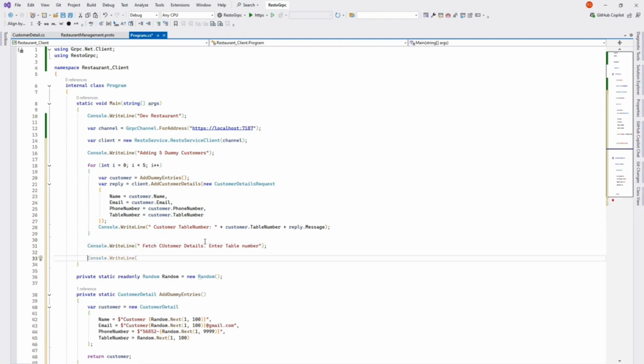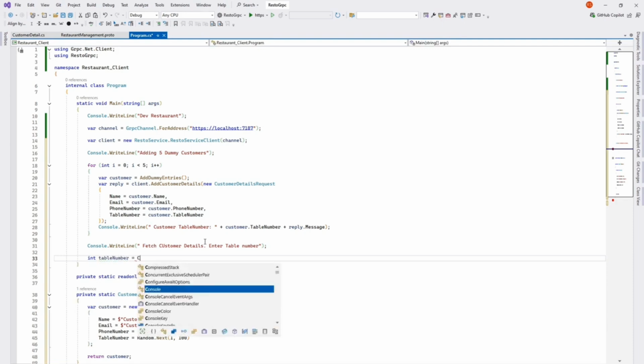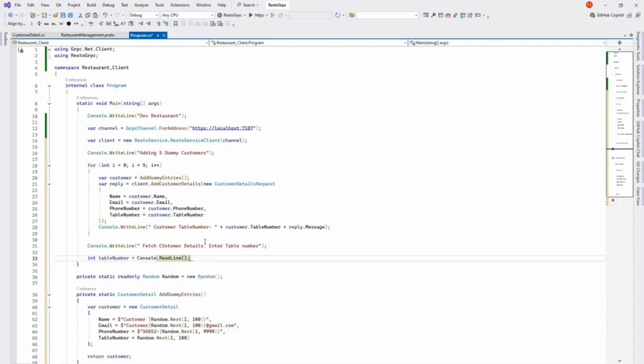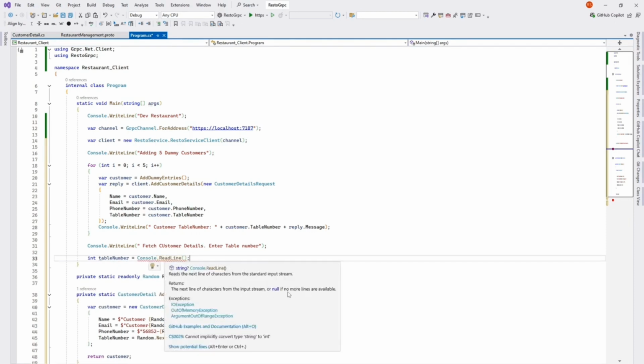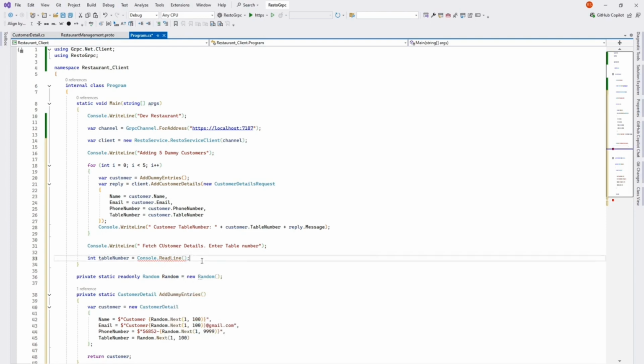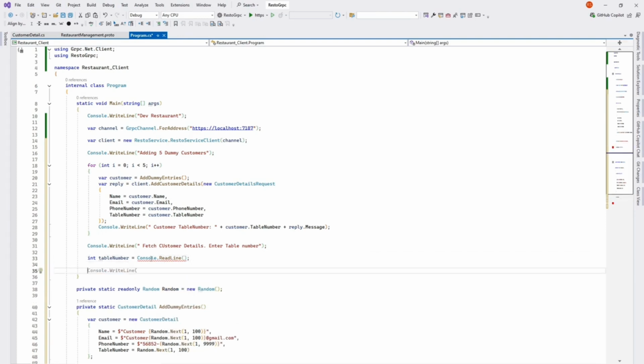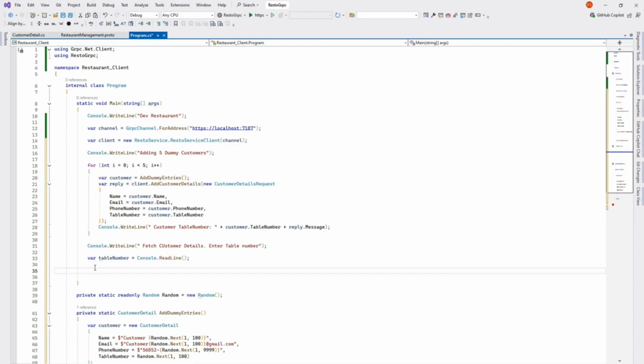Let's go, and we'll get the number. So let's say int table number equals Console.ReadLine. So we'll get this. Okay, int table number. Actually, let's make it var table number. That looks good. Var table number, because obviously we are going to put the input as an int, so that's fine.